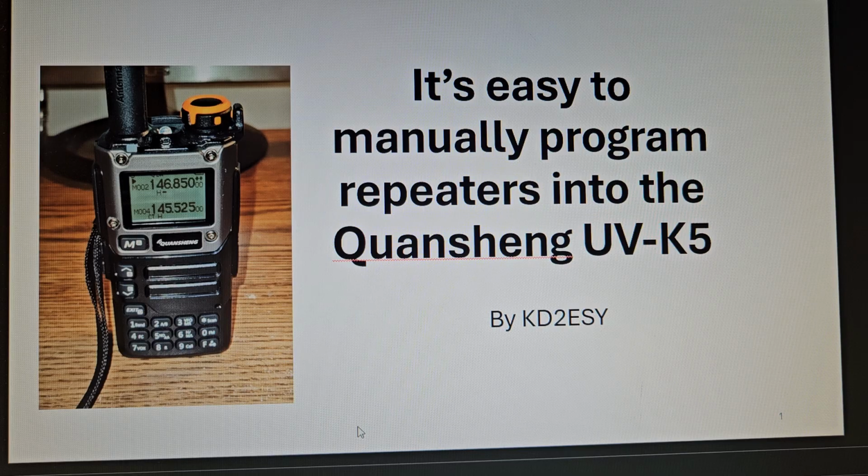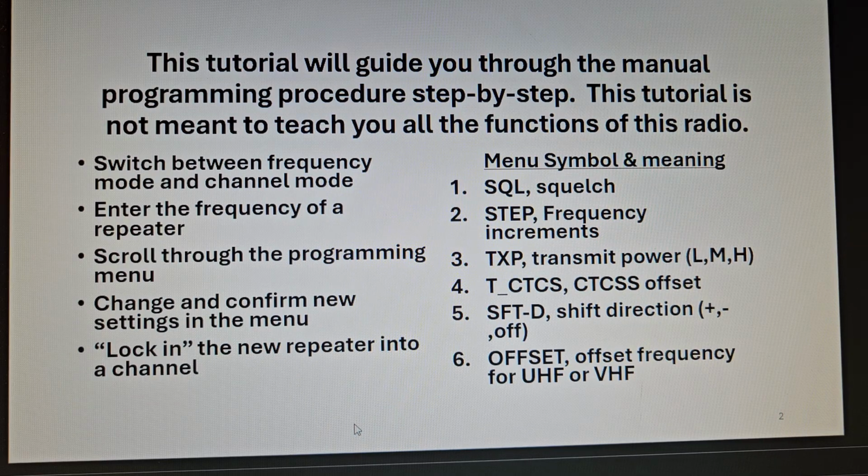This tutorial will teach you how to manually program repeaters into your Quansheng UV K5 radio. At any time, if you want to stop and review a slide, by all means pause your video and go back. This tutorial will guide you through manual programming procedures step by step.